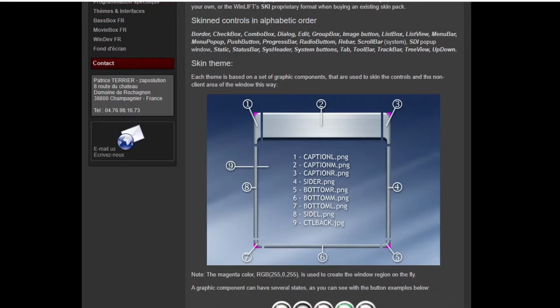The way the system works is to define each part of a window as a separate item. And the system will apply these new images to your existing code with just a few lines of code.